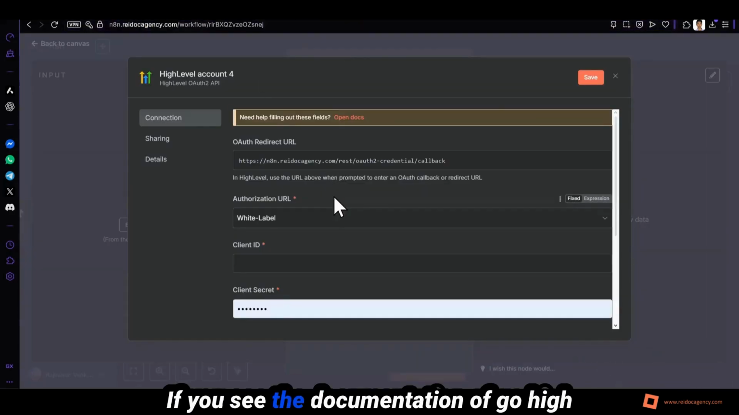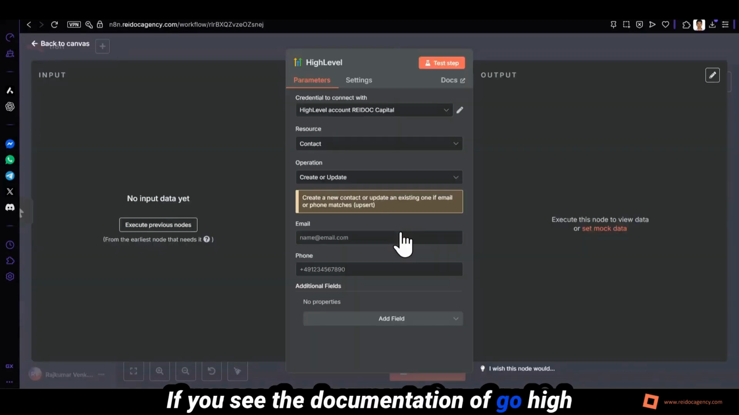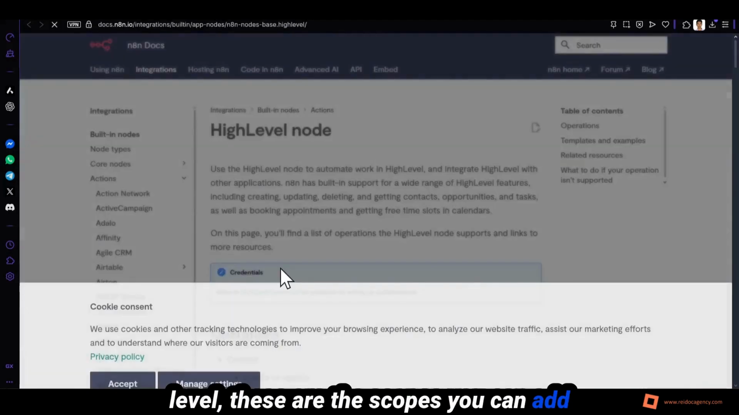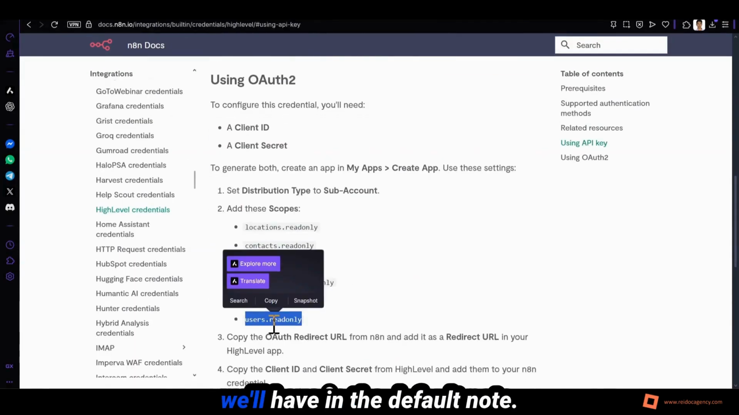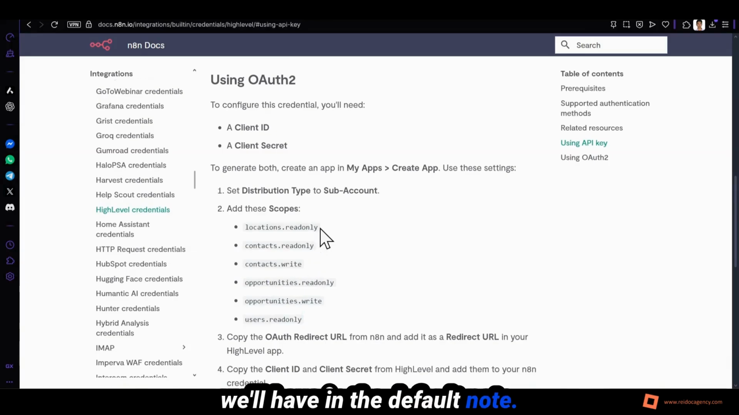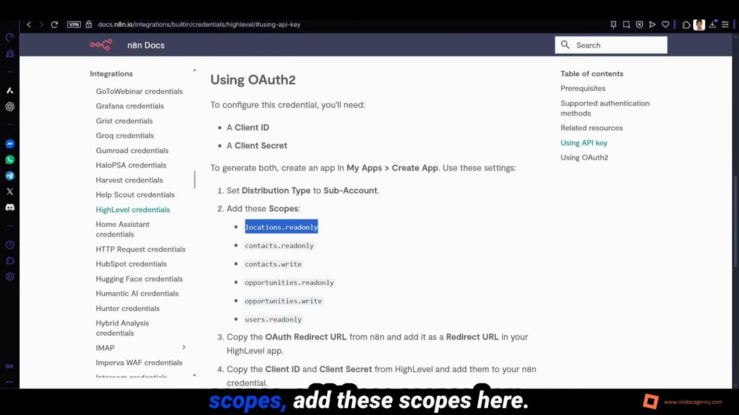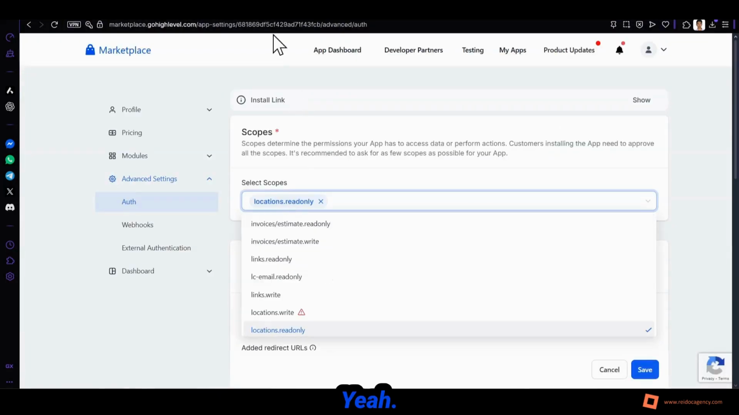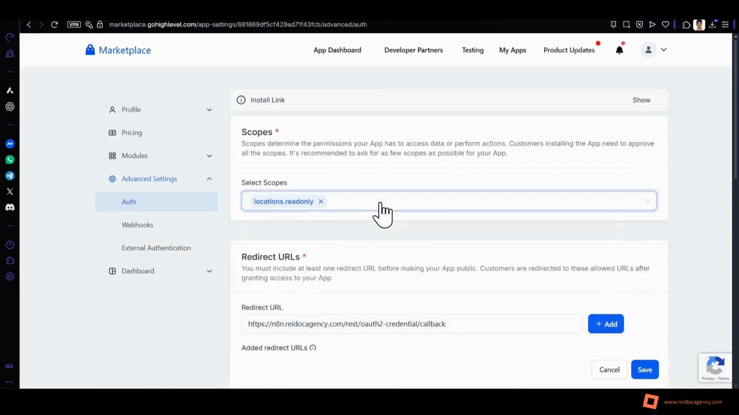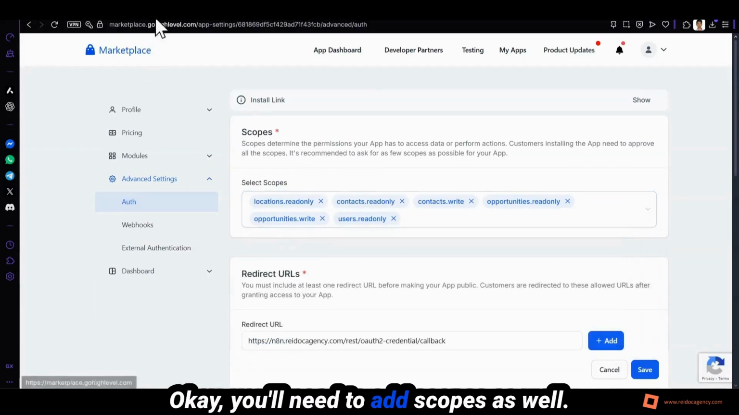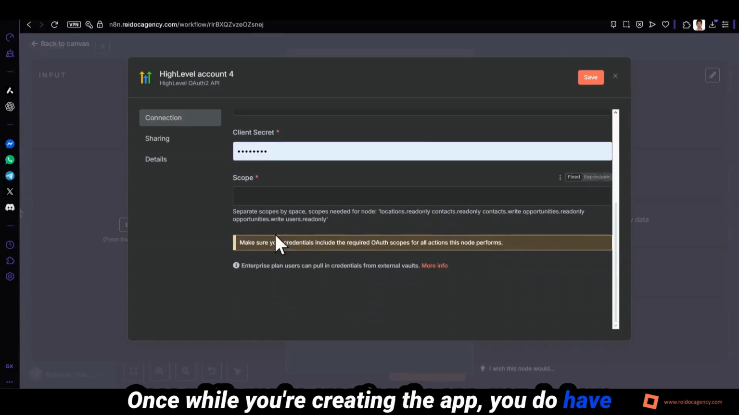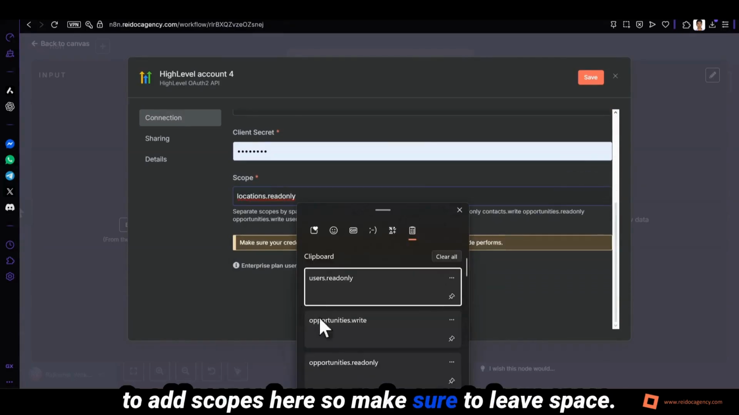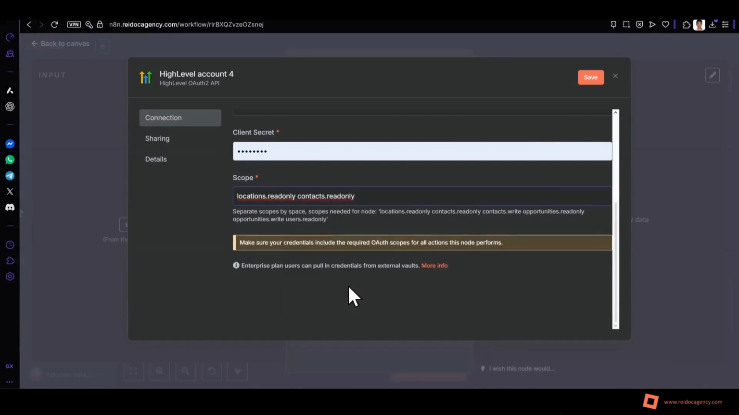If you see the documentation of Go High Level, these are the scopes you can add. If you go to high level credentials, you can see these are the scopes we'll have in the default node. So I'm gonna copy these scopes, add these scopes here. Okay, you need to add scopes as well. Once while you're creating the app, you do have to add scopes here. Make sure to leave space.